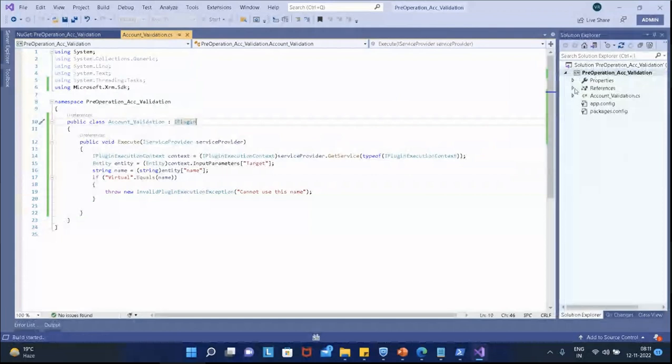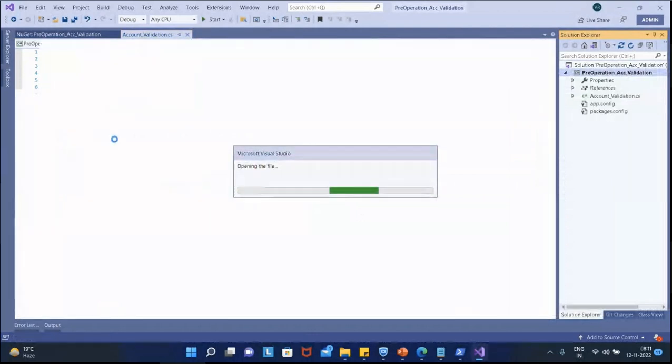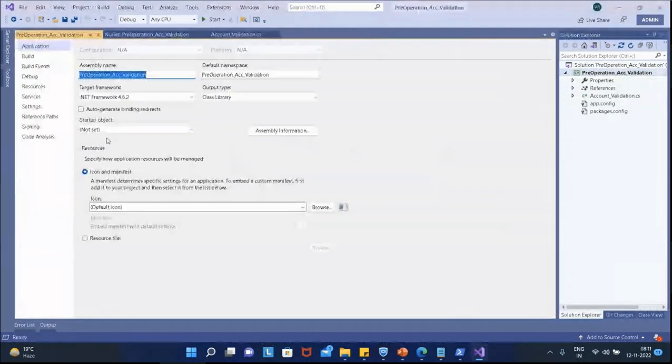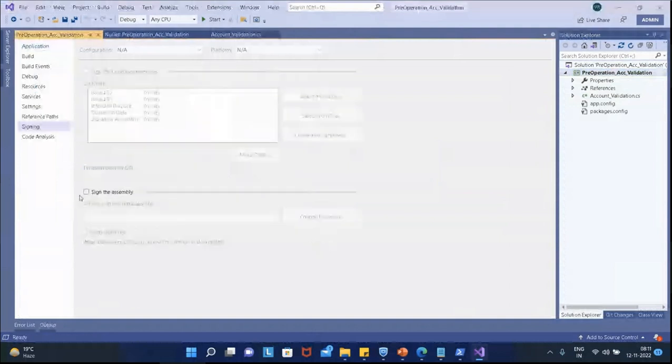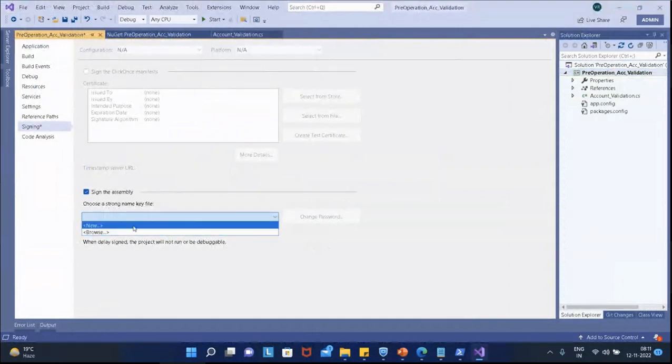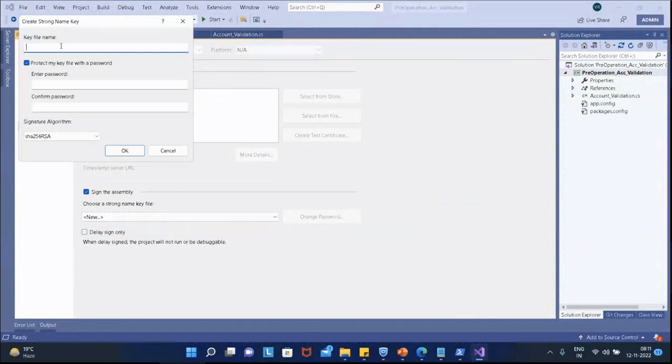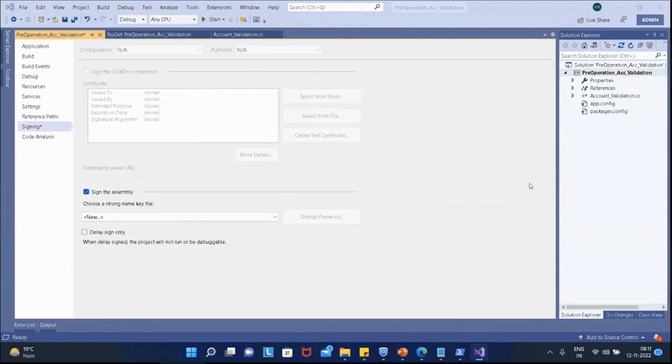Okay, before we use this one, I need to protect it. In order to protect the plugin, right click, properties. Go to Signing, sign the assembly, new, and name it account. You can protect it with a password, but as of now we don't need it. It will encrypt, and no third person will be able to access this one.